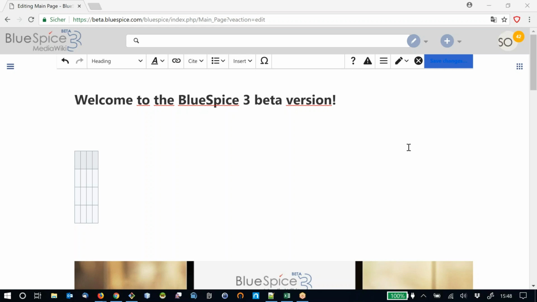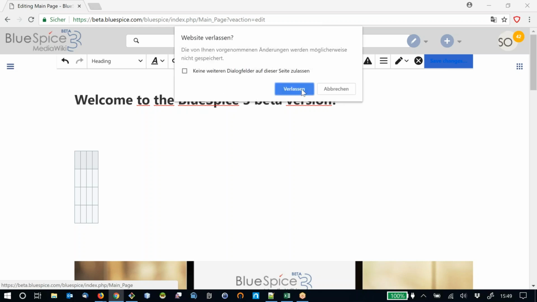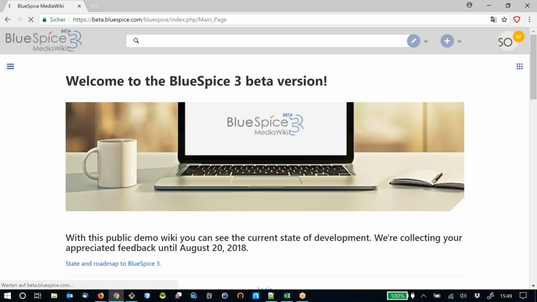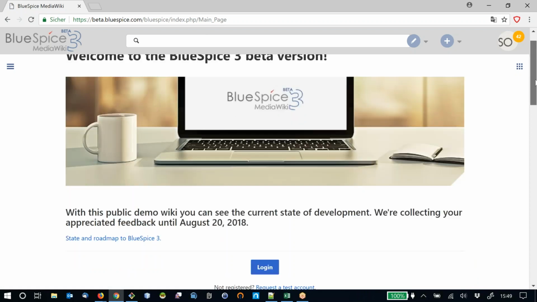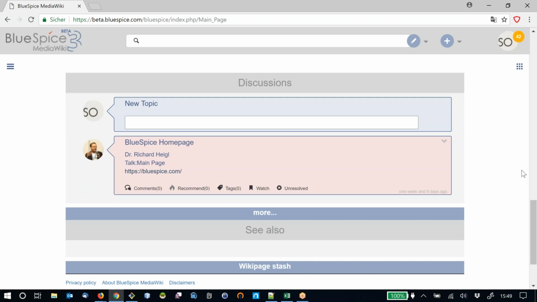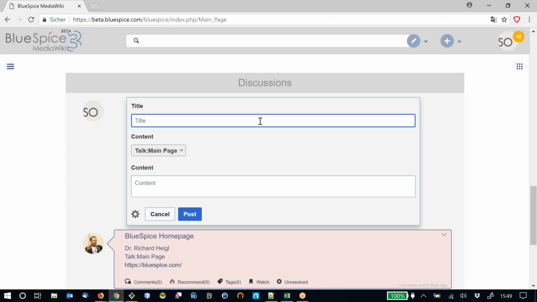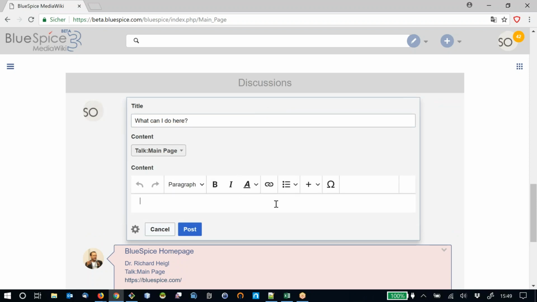Okay, so that's the quick glance at the editor. There's one last feature which I want to show you, which is a prominent change in BlueSpice 3, and I already showed you a little bit of that. That's the discussion here at the bottom. So what you can do here is add a new discussion. What can I do here? And then it also has the visual editor, by the way. I am not so sure what I am supposed to do.